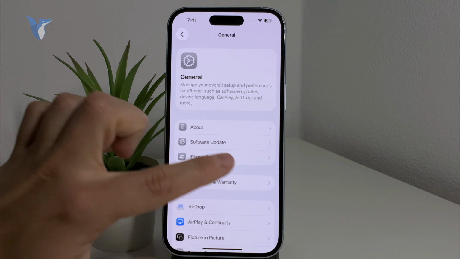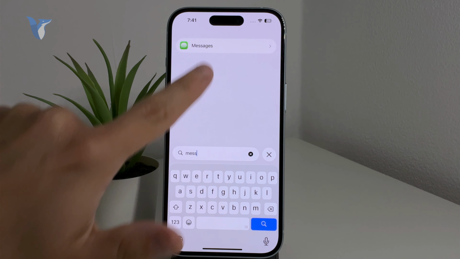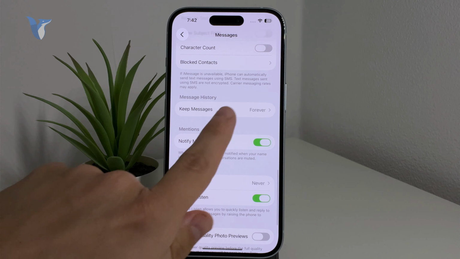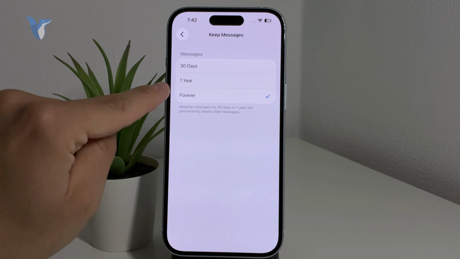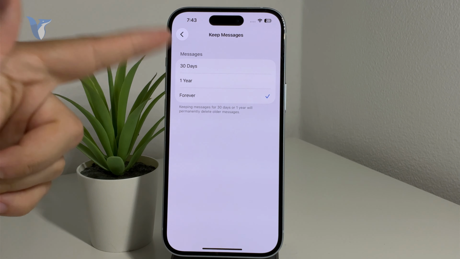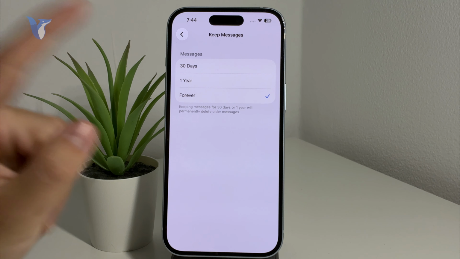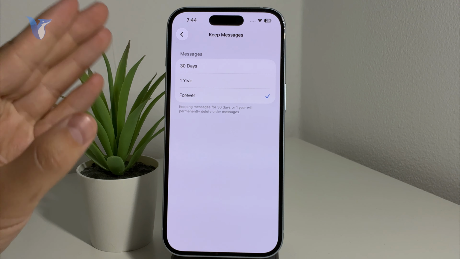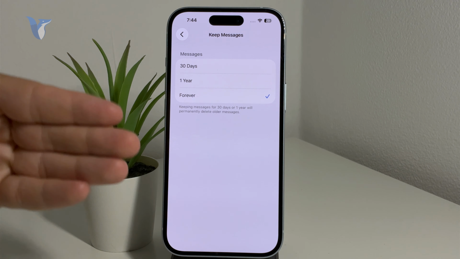And outside of that, you can go to the settings app, find apps at the bottom, and go to messages right here. One of the options you can find is keep messages, and you can choose between forever, 1 year, and 30 days. If you set it to 1 year, for example, it just means that messages older than 1 year are going to be deleted automatically to make sure you don't clutter up the storage too much.